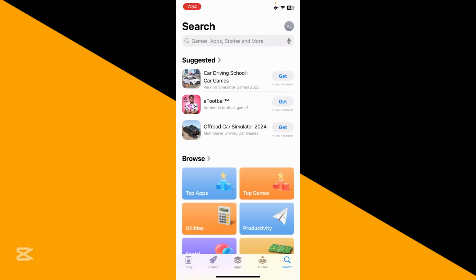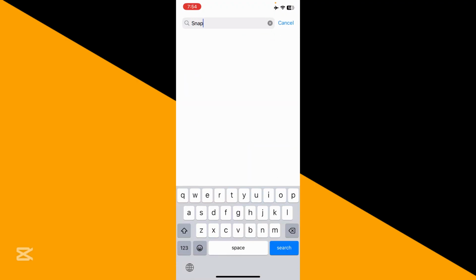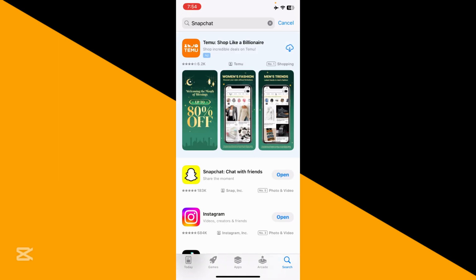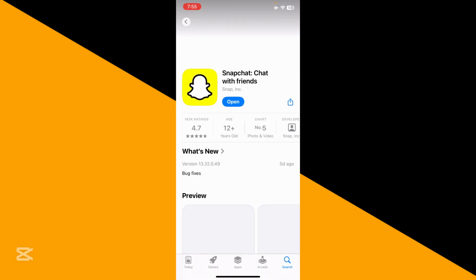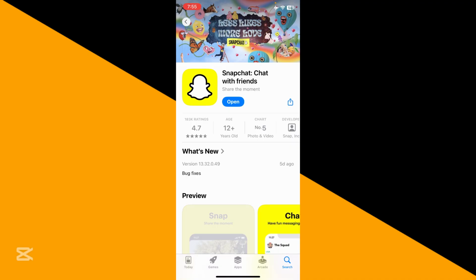Guys, first of all, you'll have to head over to the App Store, or the Play Store if you're on an Android phone, and then search for Snapchat. Now you'll have to tap on Snapchat, and if it says update, tap on update and it will be updated to the latest version.